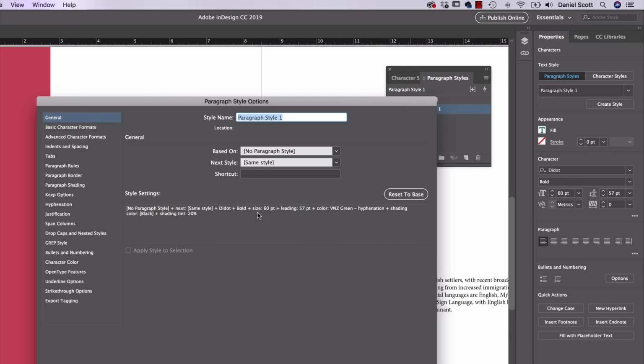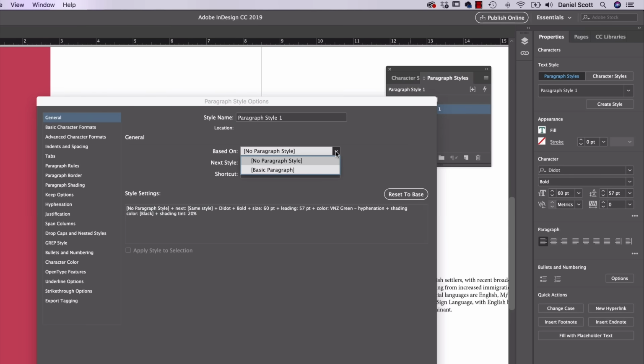There's a couple of little things though. What you want to double check is that it's not based on anything. Whenever you're new, make sure it's always based on no paragraph style. That can catch you out later on when you're new. Once you get more advanced, you can start stacking styles on top of each other, but I find for new people, it's just too hard.